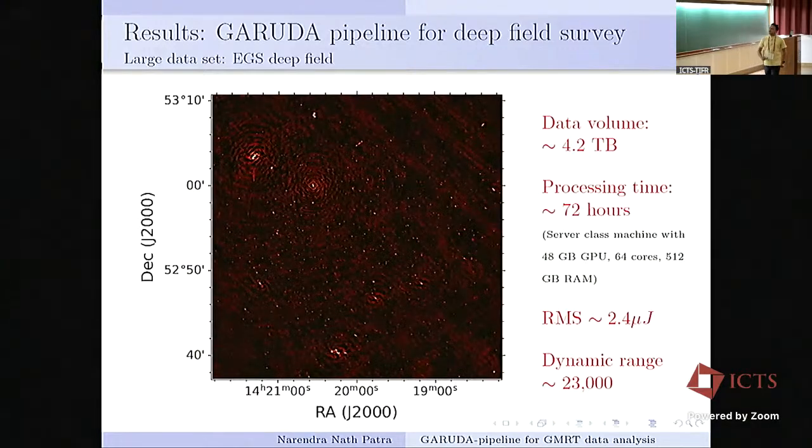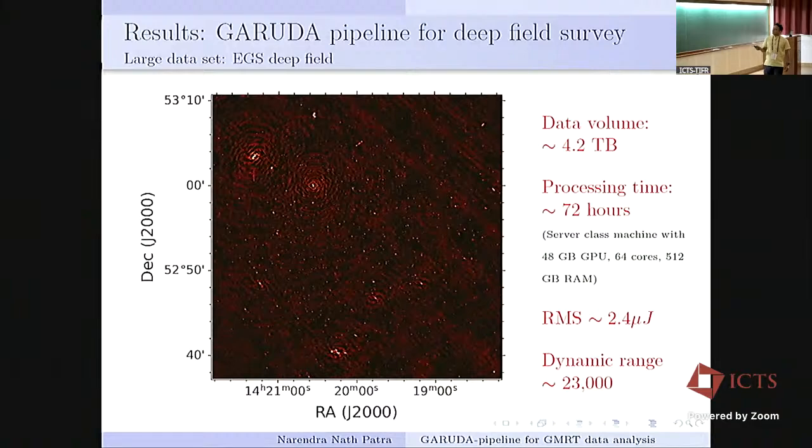So this is what we have imaged, this data. Garuda took less than 72 hours to process the data, in the sense that it has given us the cleaned, flagged and calibrated data in less than 3 days. And this we have analyzed on a standard server class machine, not too hi-fi or fancy. And then we proceeded to the imaging.